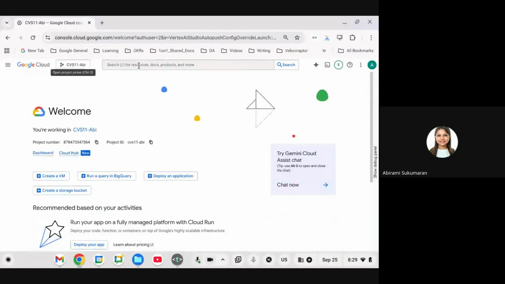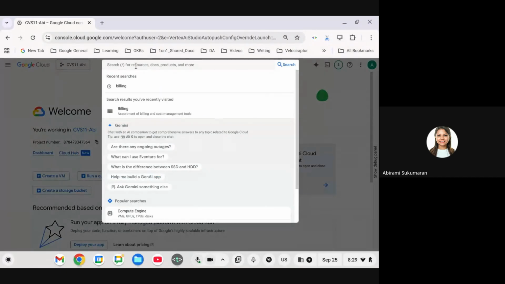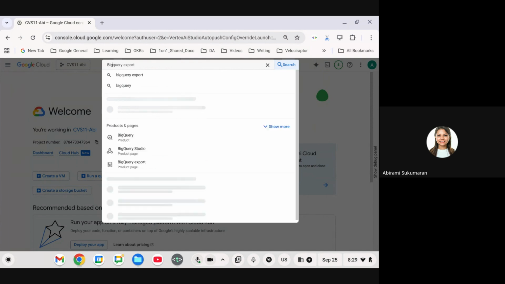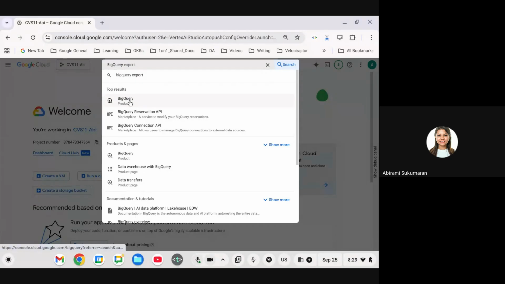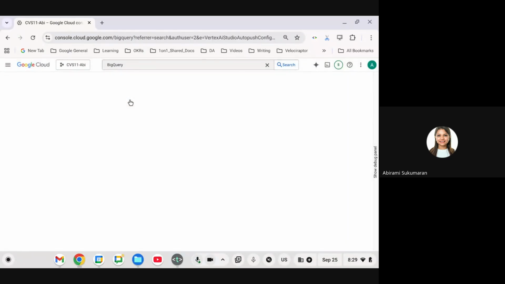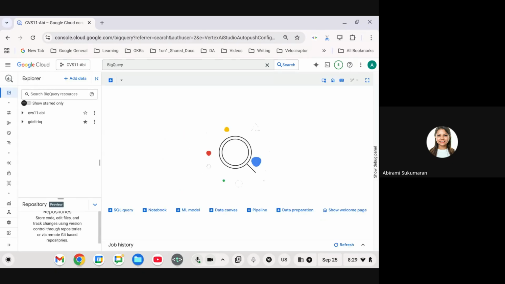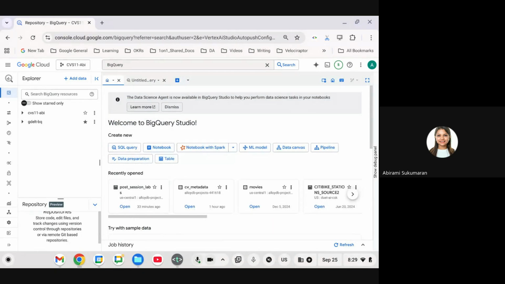Let's go to the Cloud Console. Make sure you see your project, and right next to that is a search bar. Go ahead and type BigQuery, just BigQuery, no space. Click the product that shows in the auto suggest. You should be able to see BigQuery open up.